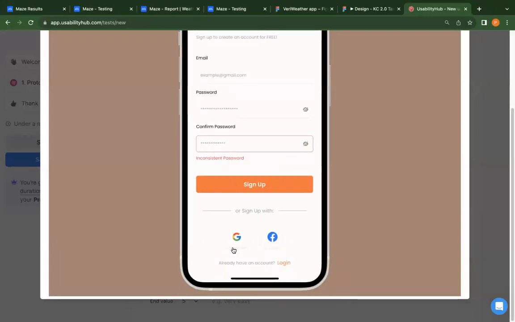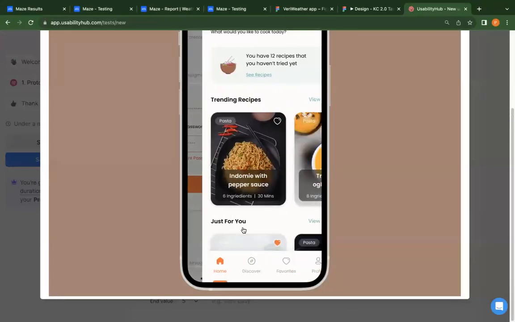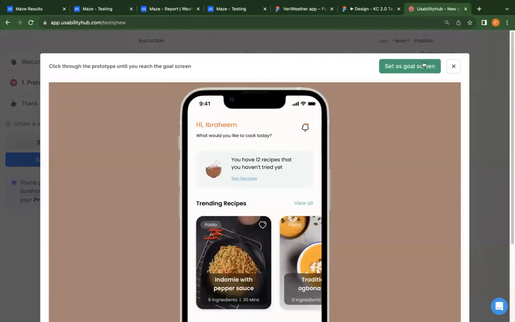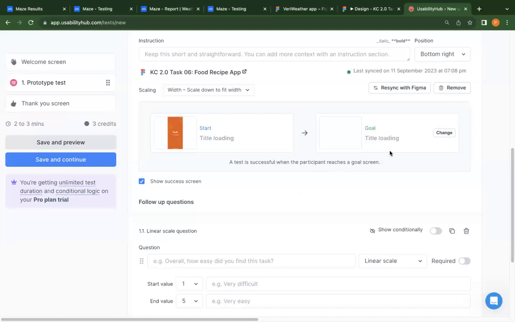So this is our goal screen. Let's set this as our goal screen. A successful test is when a participant reaches this particular screen. You see that this is even easier to use, or simpler, or I don't know, but I think I prefer this.